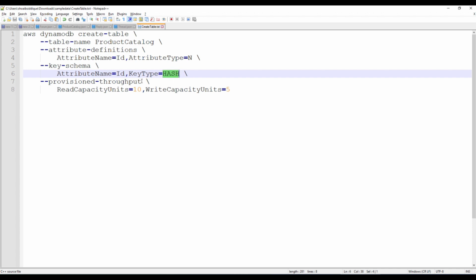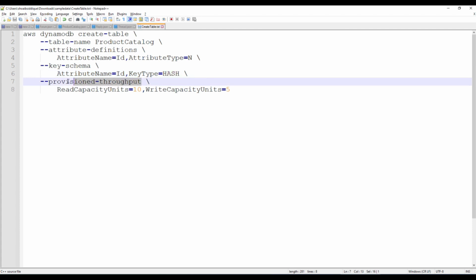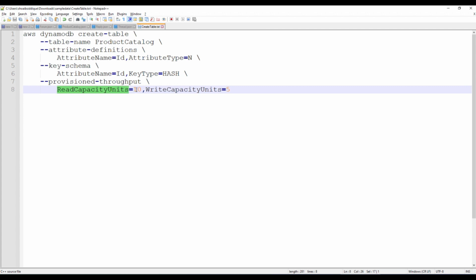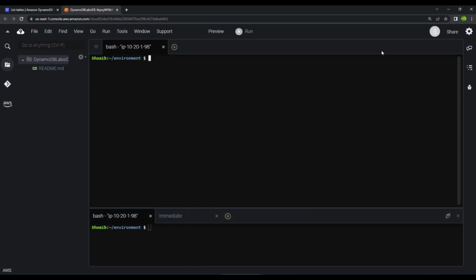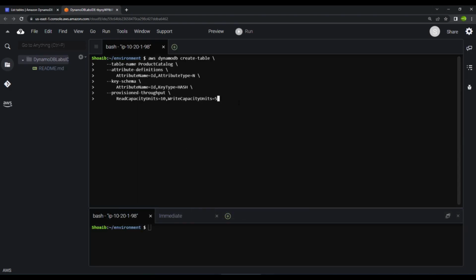Then the last thing which is necessary to create a table is the provisioned throughput. The provisioned throughput represents the provisioned throughput settings for a specified table or an index. Over here you can see that we have the read capacity units of 10 and the write capacity units of 5. So with this we will copy these statements, go back to the console and paste it over here. Let's hit enter.